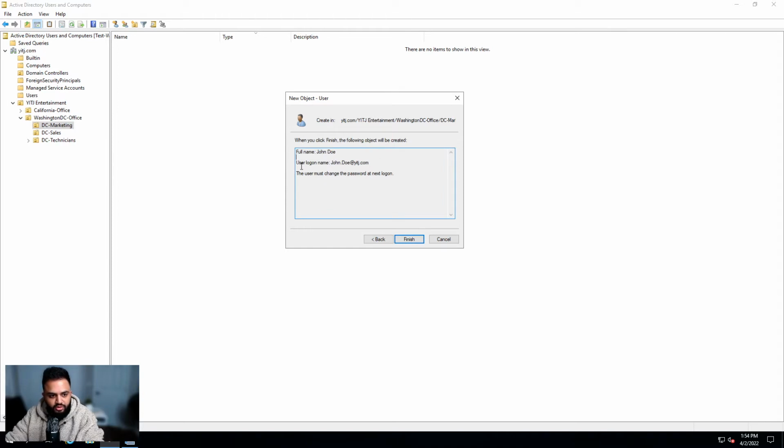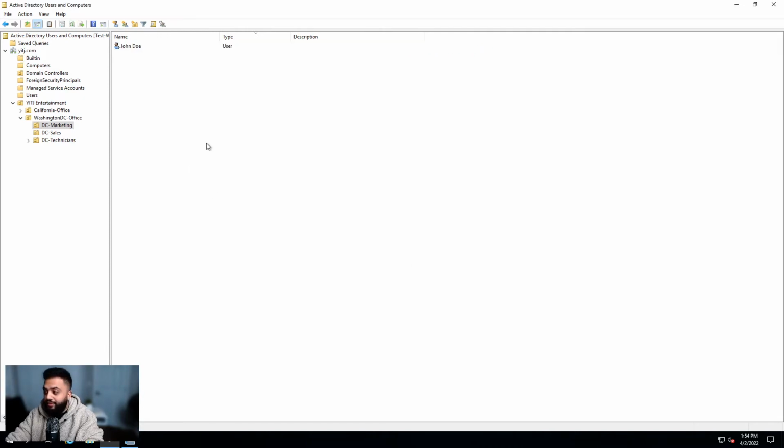And then this is just a summary page. Full name is John Doe. User login name is john.doe@yitj.com. The user must change password at next login. We're going to hit finish, and that's it. That is how you create a user account. It's that simple. So now John can technically open up his laptop that's joined to the domain and log in to his john.doe@yitj.com account, or just john.doe.